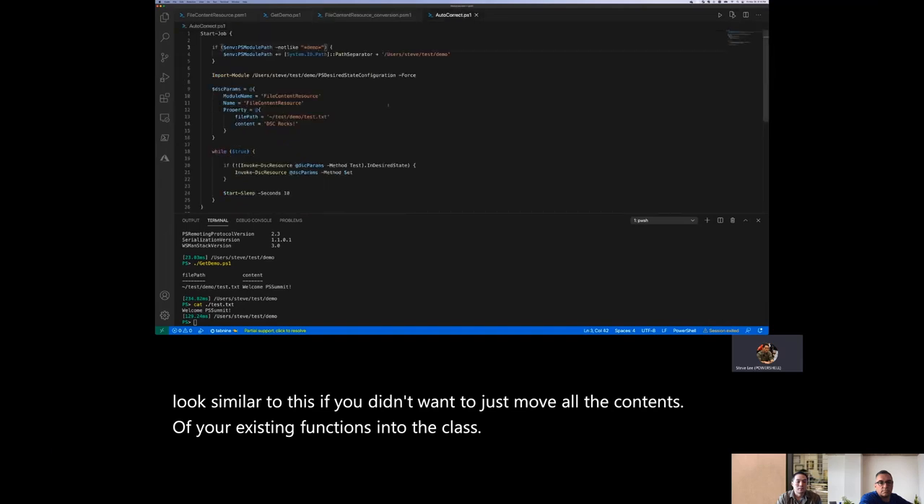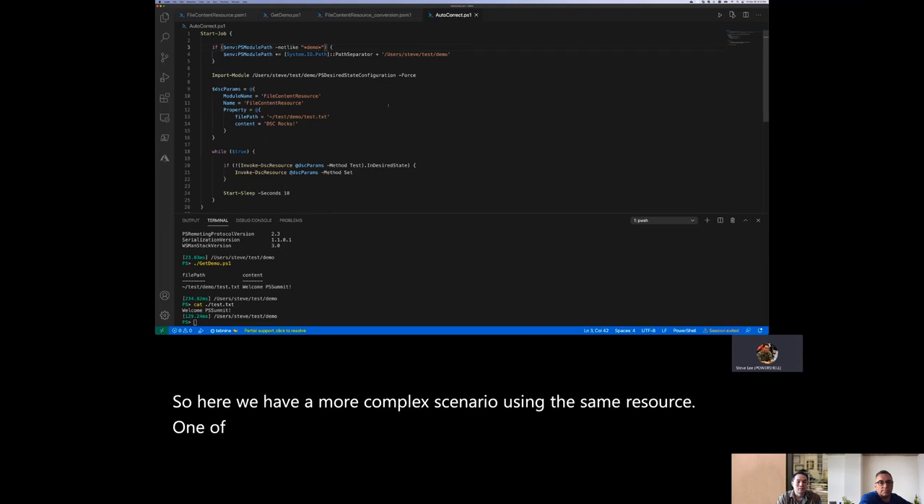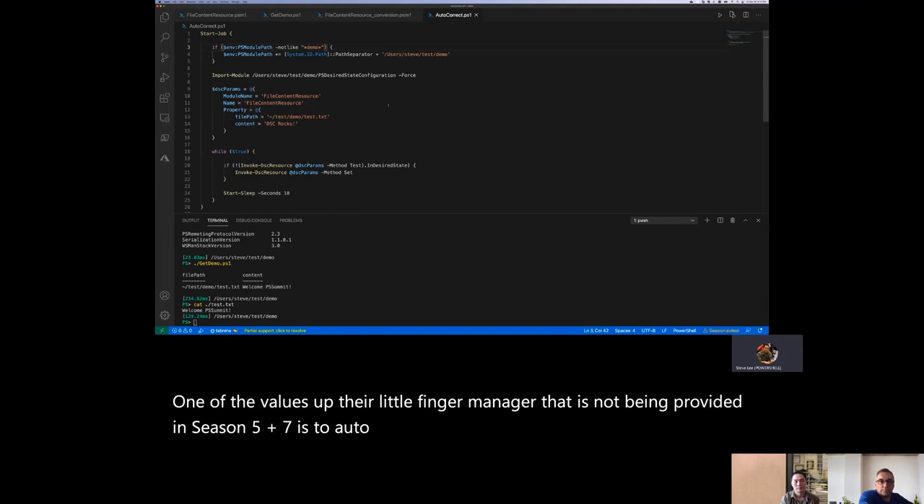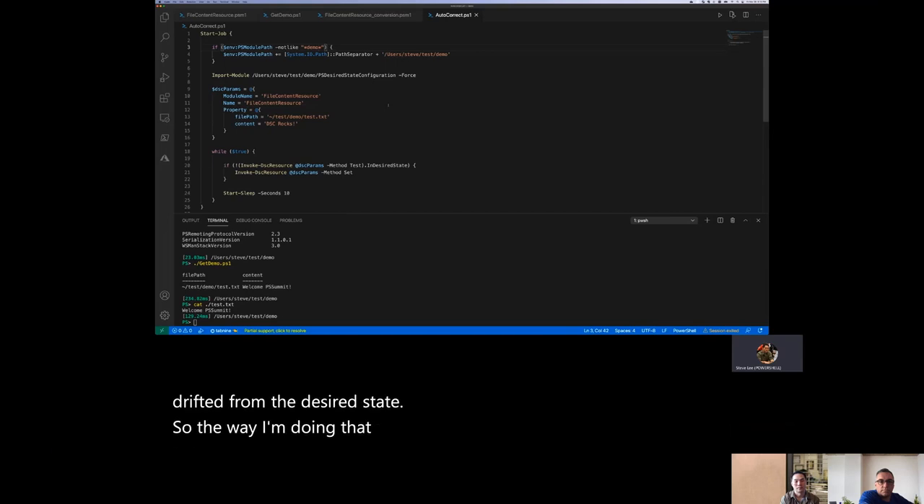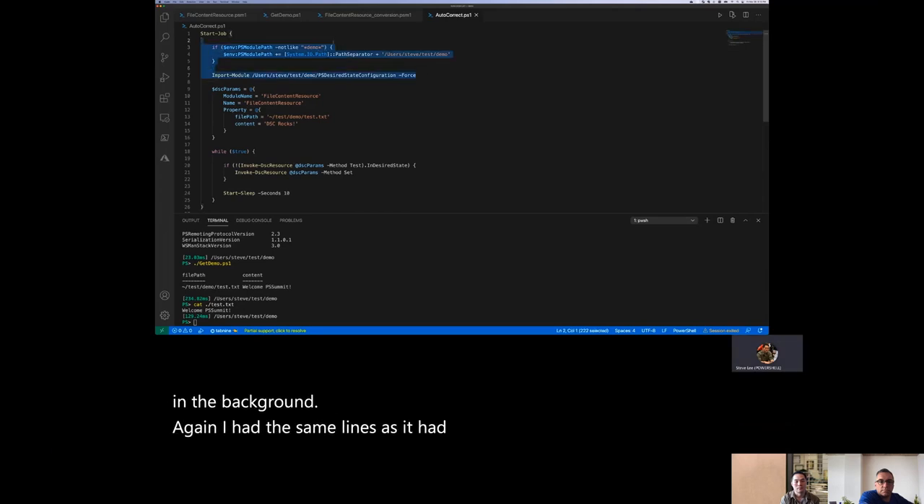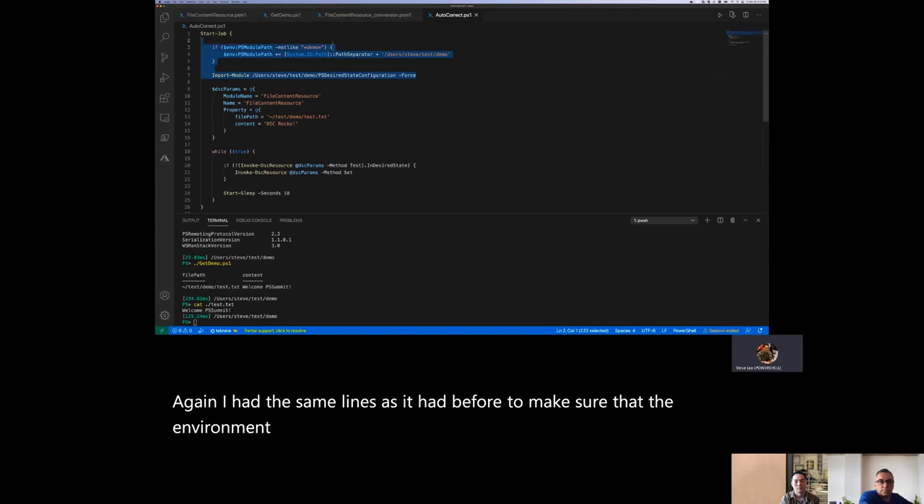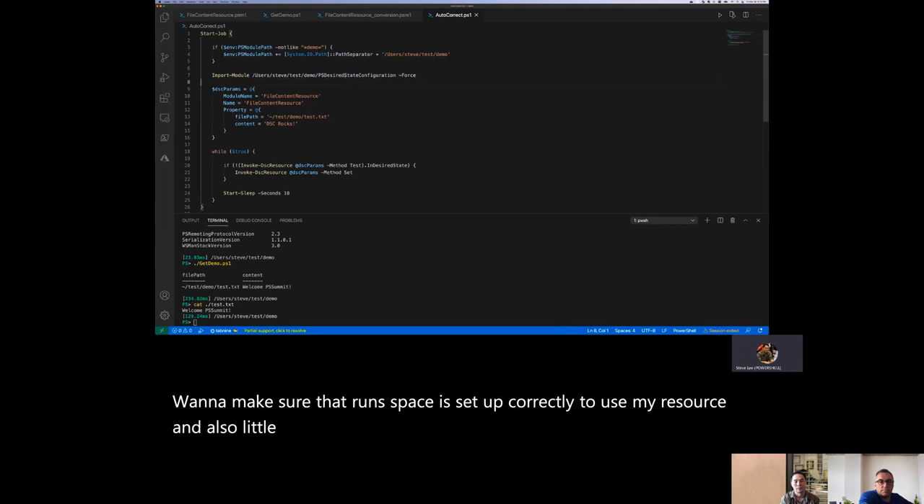So here we have a more complex scenario using the same resource. One of the values of the local configuration manager that is not being provided in DSC for PowerShell 7 is to auto-correct when it detects that configuration has drifted from a desired state. So the way I'm doing that here is I'm using Start-Job because I want this to run in the background. Again, I have the same lines as I had before to make sure that the environment is set up correctly, because Start-Job is going to create a brand new runspace. I want to make sure that runspace is set up correctly to use my resource and also the specific version of the PSDesiredStateConfiguration module.